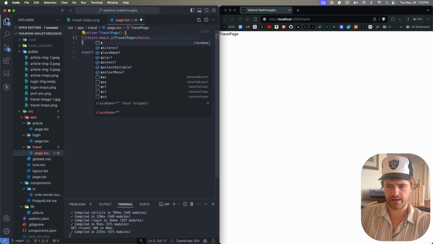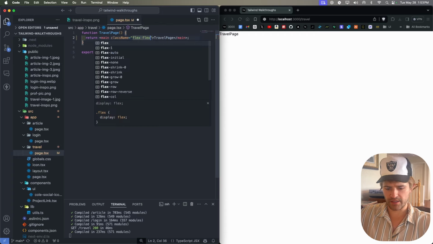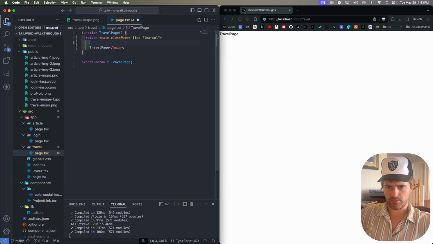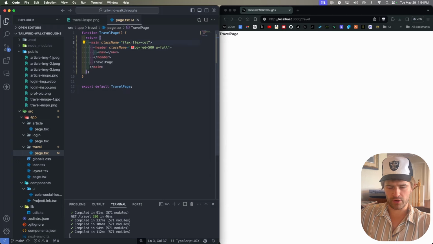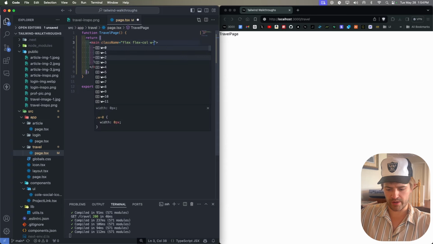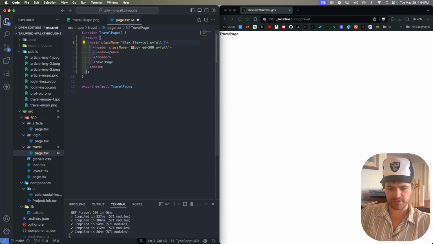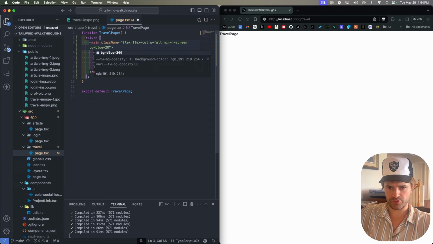We're going to say class flex col. And we're going to come in here and we're going to add a header. And inside of this header, we're going to add a nav. So for this header, we're going to say class bg-red-500. And we're going to say width full. And we're going to come up here to this main. We're going to say width full. And we're going to say min height screen. And then we're also going to say bg-blue-200.